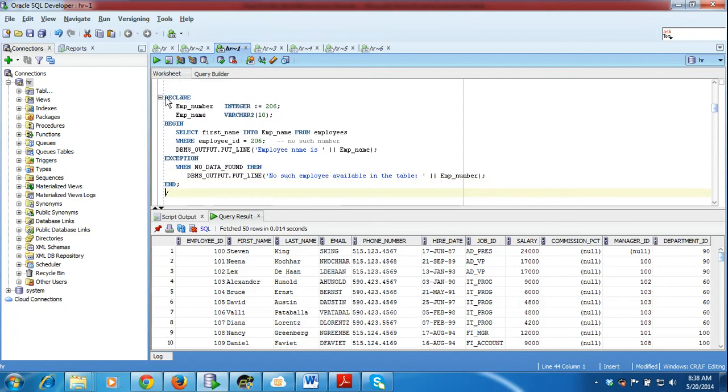Okay, so in the declare section, we declare emp underscore number as a variable whose data type is integer, and we assign a value 206 over here. Why 206? I will explain. The second variable is emp underscore name, the data type is varchar 2 and the length is 10. Now the begin and end block.